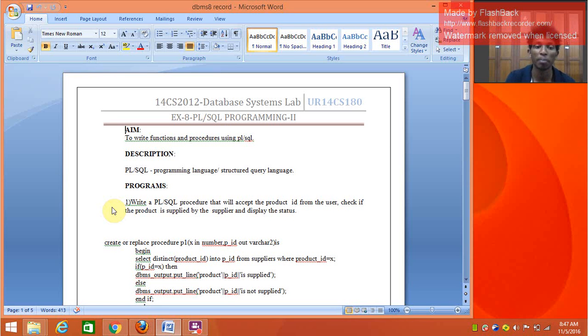Hi, this is Salman Raj from the Department of Computer Science and Technology. I am doing my 8th experiment from database systems.